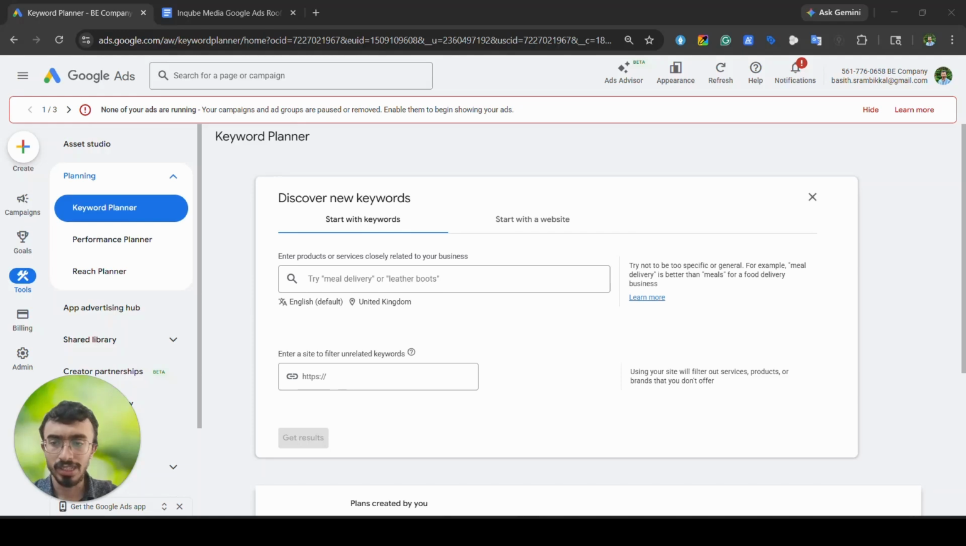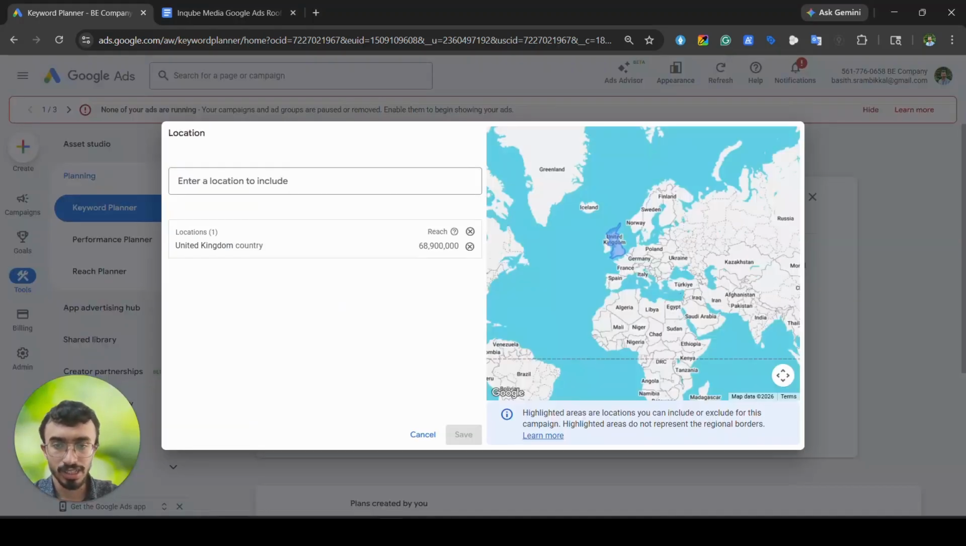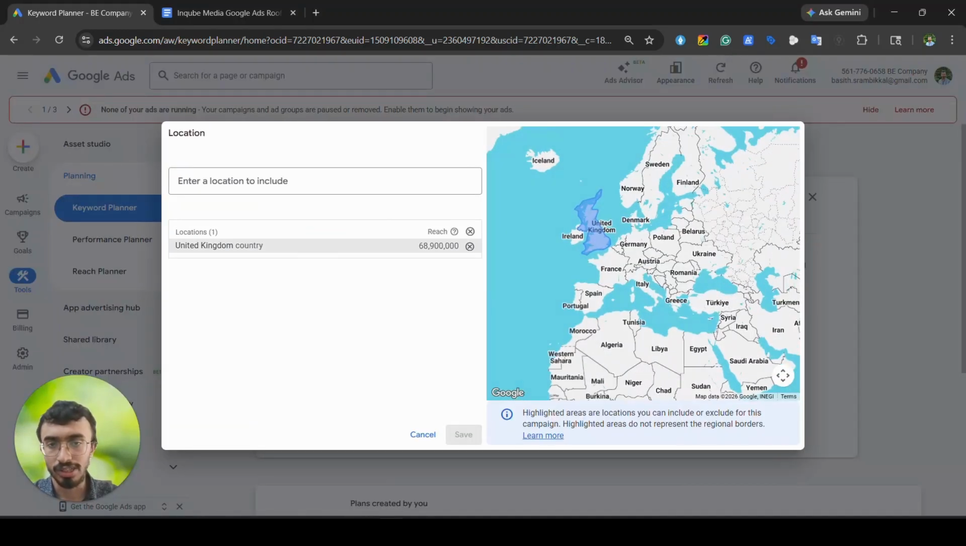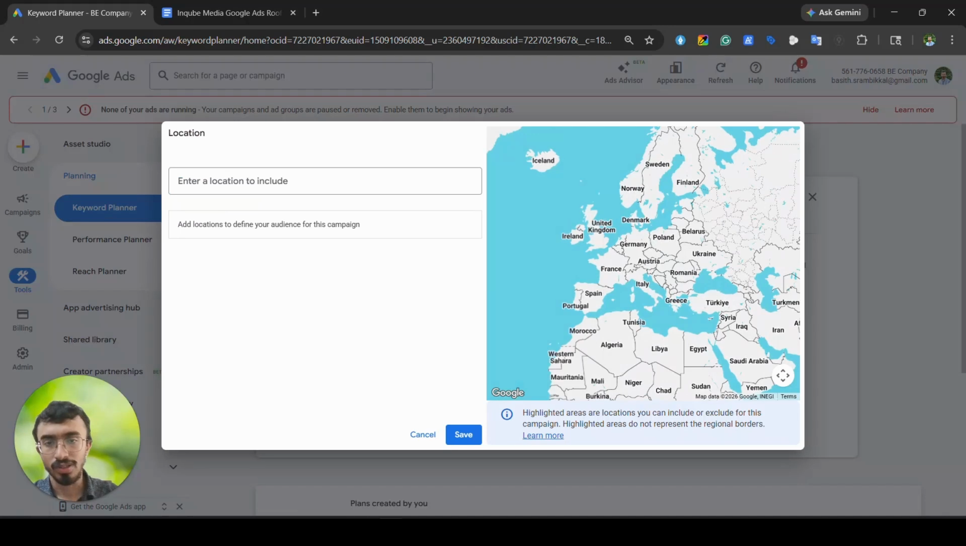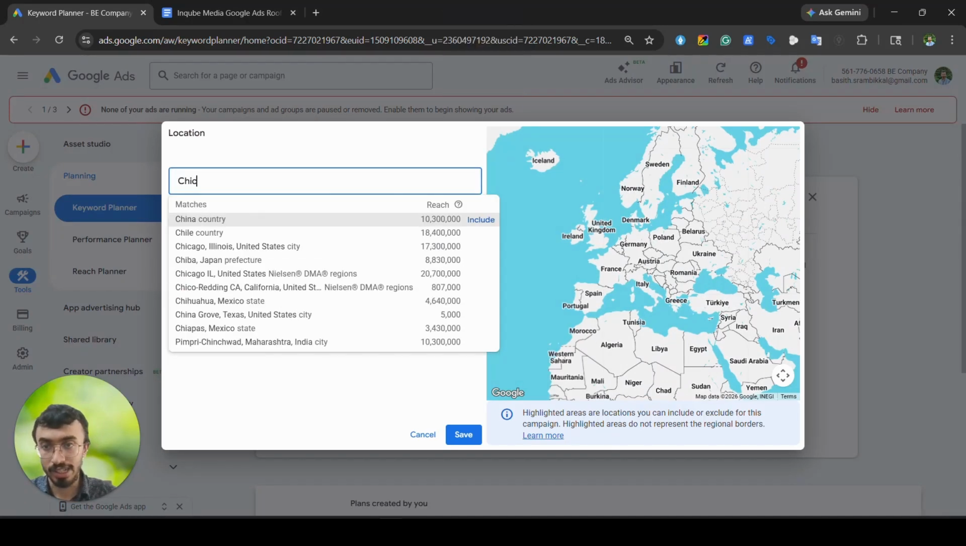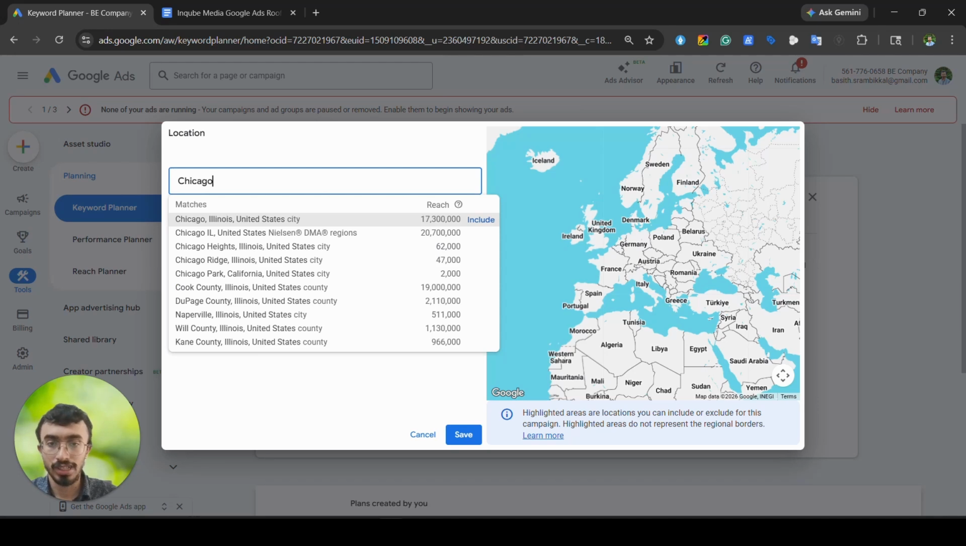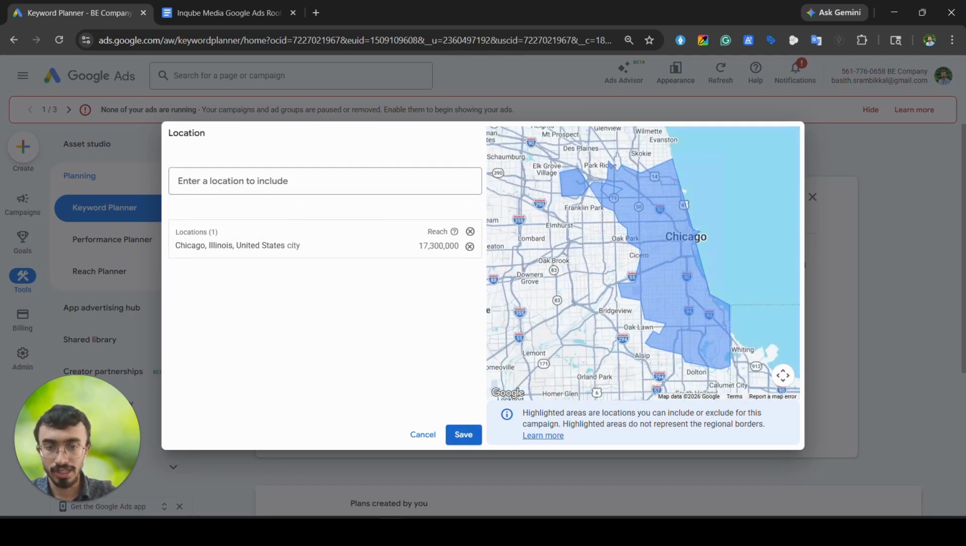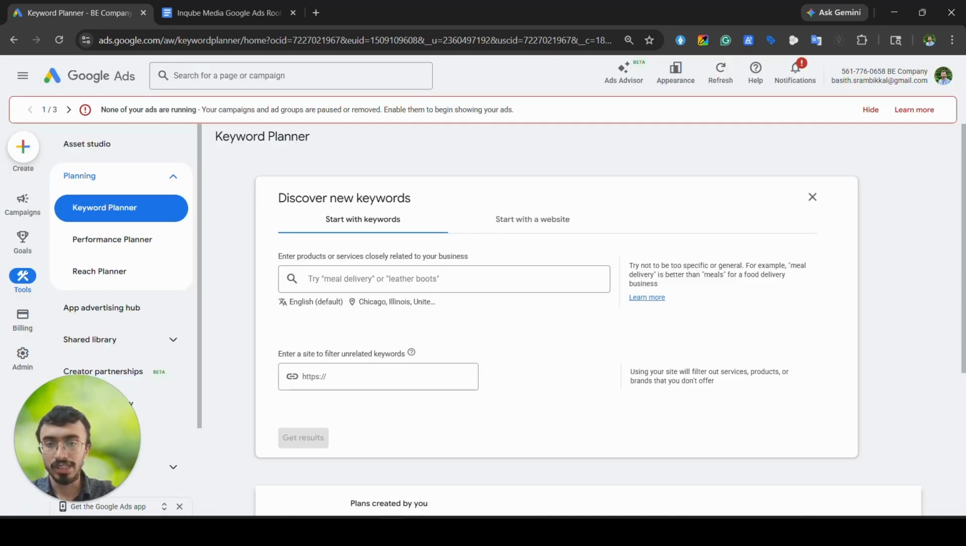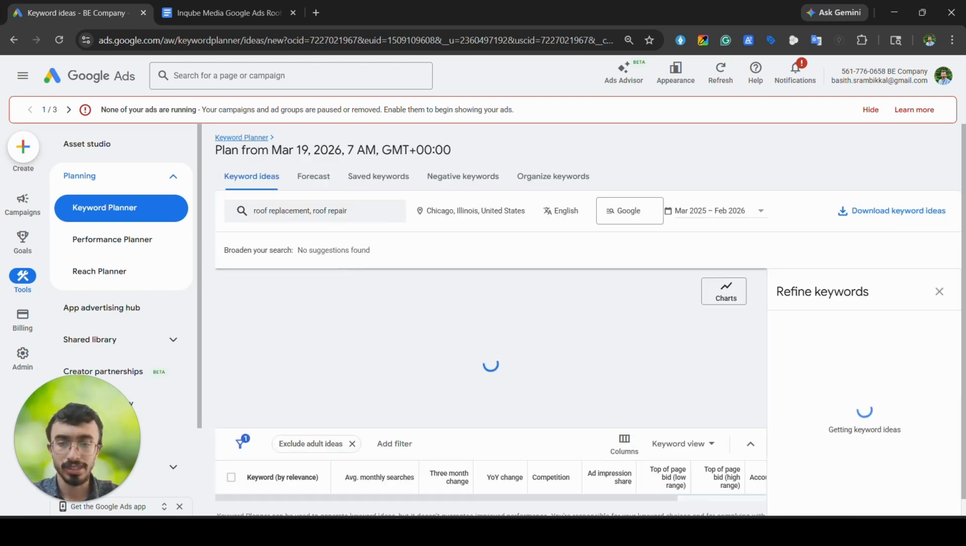First thing, change your location to your actual service area here. It should be your city or metro, not statewide or nationwide. For example, let's take Chicago here, include and save. And now we can type the services: replacement, repair, and get results.